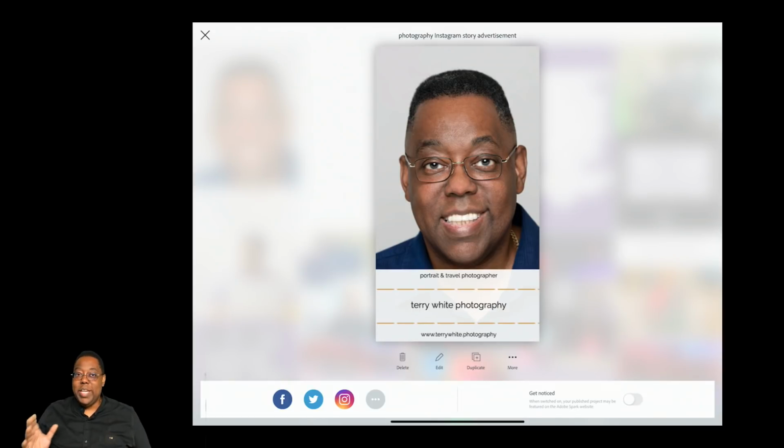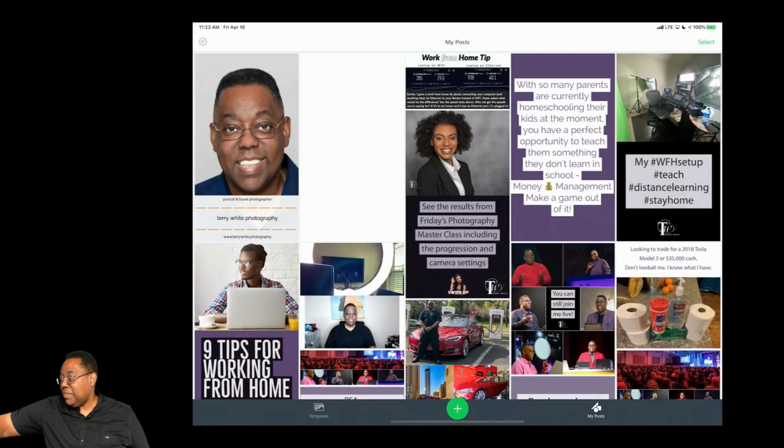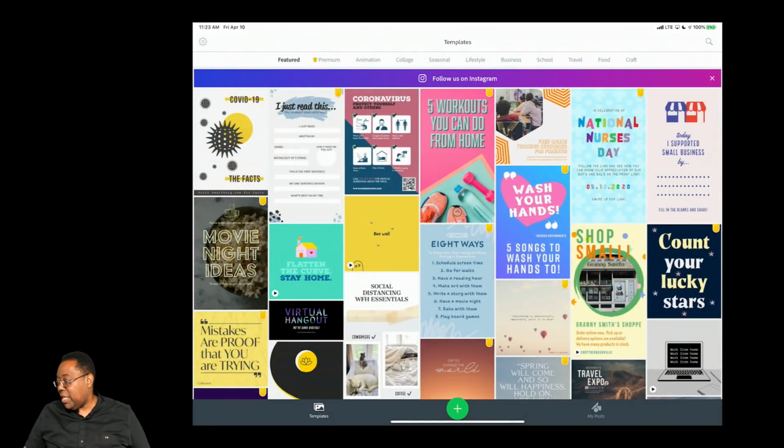So that's another way to use Spark, is that no matter where you start the project, you can keep working on it no matter where you are. All right, so that's the one we already did. We're not going to do that one again. Those are some other ones I've done. But let's go ahead and create another one from scratch.